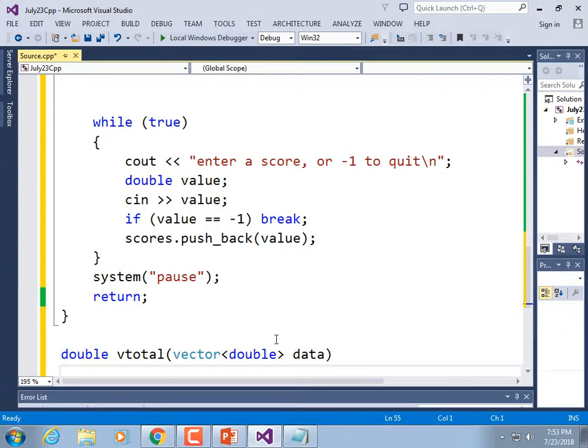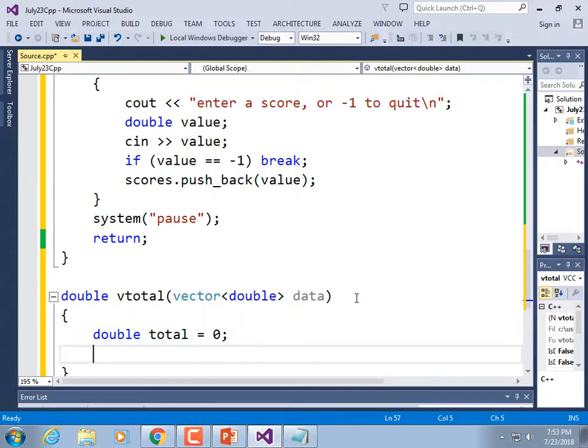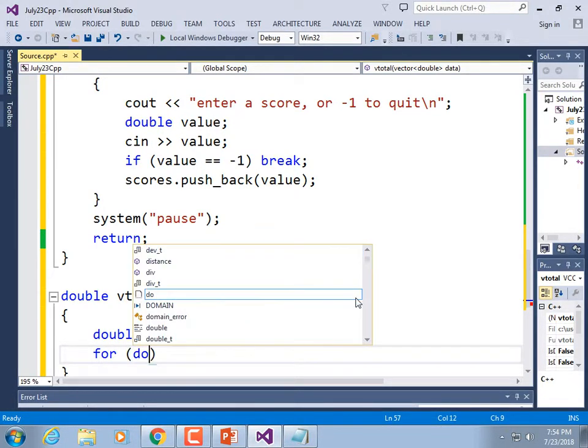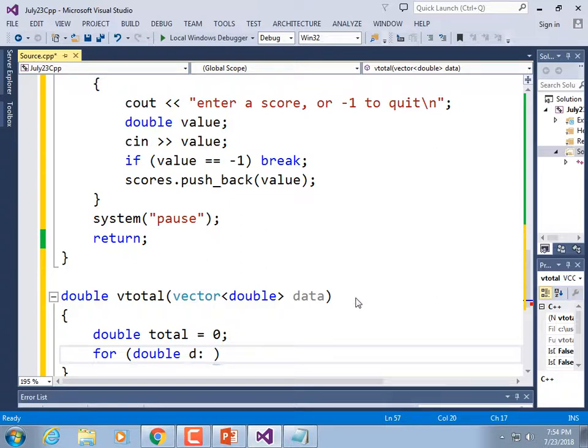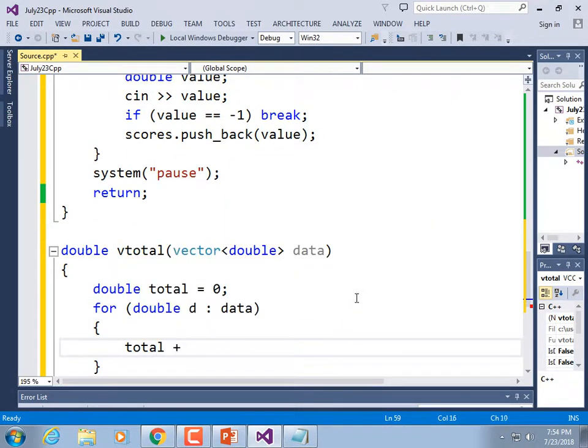Okay. And so we need to declare our accumulator, and then we need to iterate through the list, adding them all to the accumulator, and then we will return the accumulator. So let's declare a variable called total, set it equal to 0. And let's use a range-based for loop. For double d colon data, total plus equals.